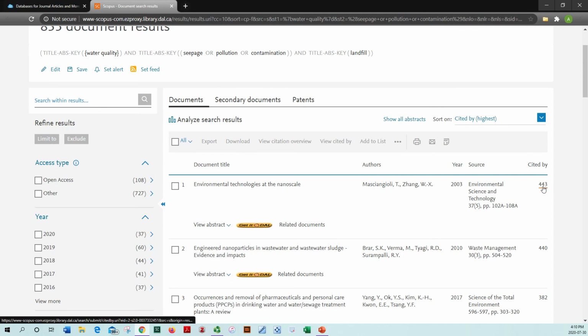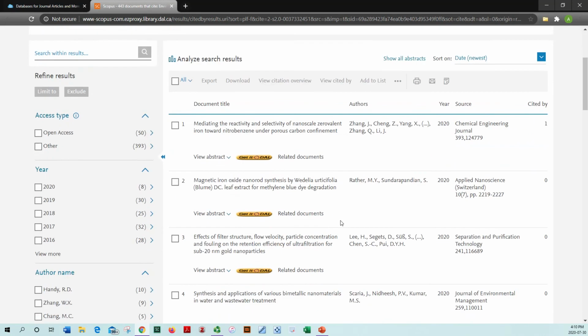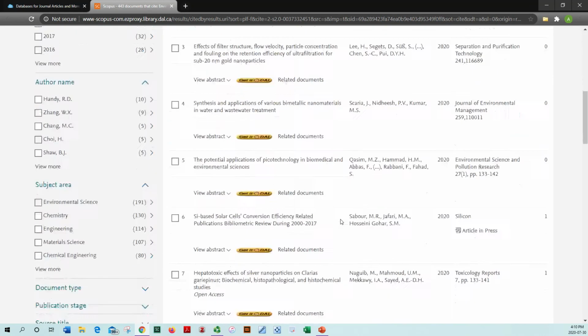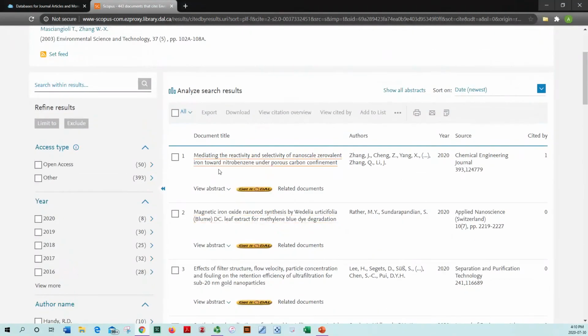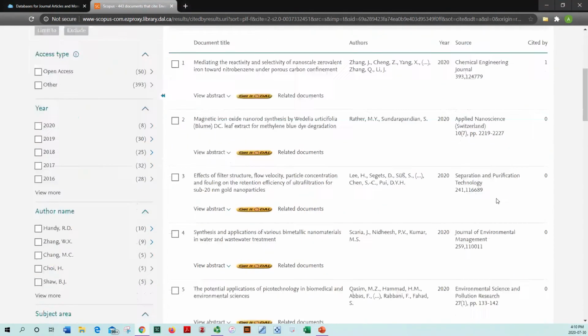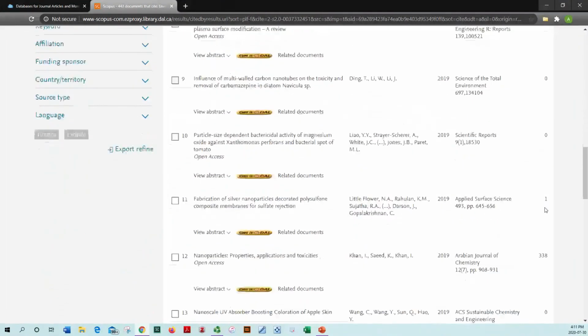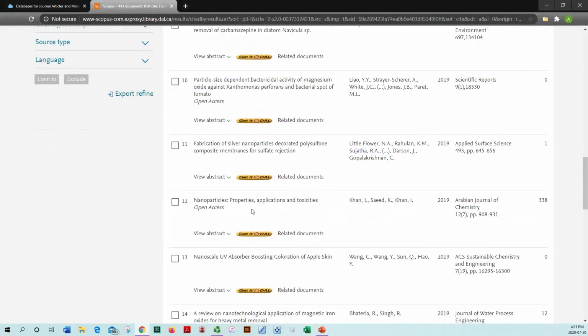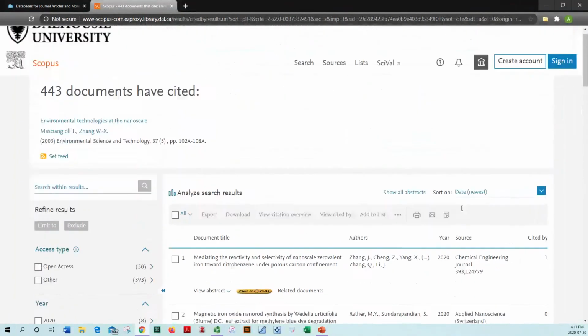If you click on the 443, that's a hyperlink. You can then see all of the 443 articles that have cited that article. So this is what is meant by citation chaining. And then you can even keep on going. You can see that this article has been cited once, and you can follow that citation trail. You can see the number of citations over here on the far right. This number 12 has been cited 338 times. So you can follow a topic a long way through the literature.